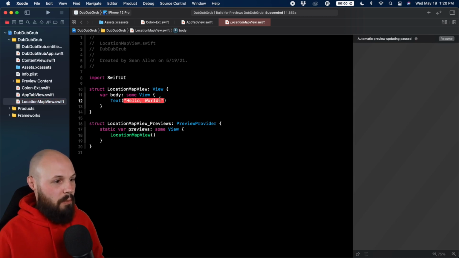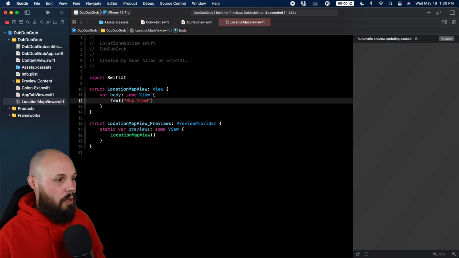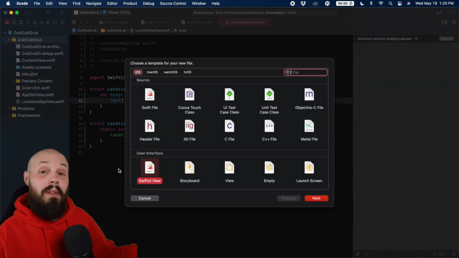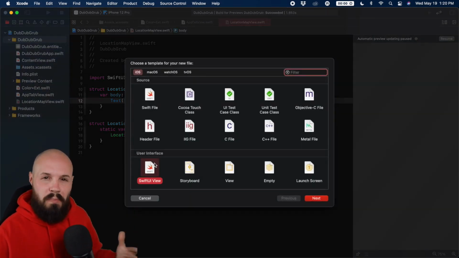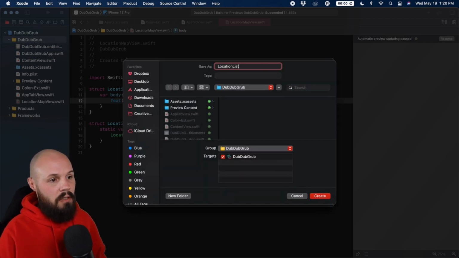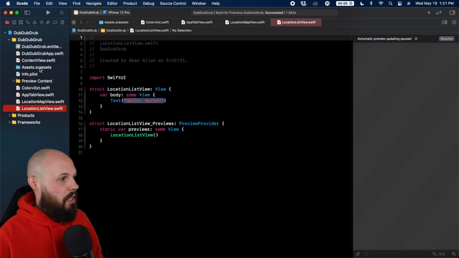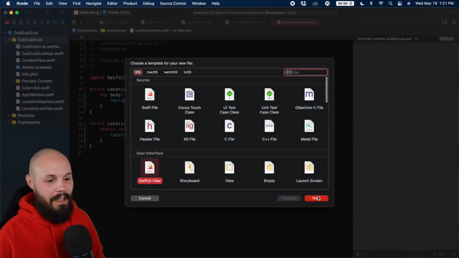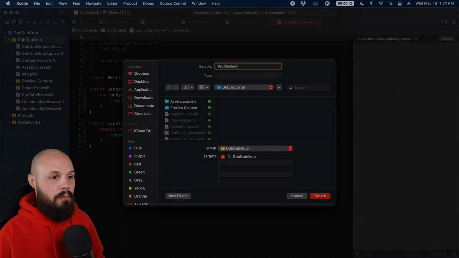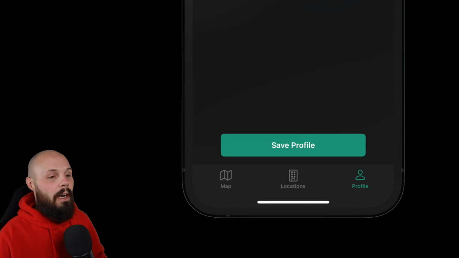We can have, back on LocationMapView, I can just have this say map view. Again, these are dummy views to get our tab view working. So again, on the grub, Command N, and obviously we're going to expand on these files to the real views, but right now we're just building the skeleton. SwiftUI view, next, call this LocationListView. It's going to be our list of locations. Hit create, and then same thing on the grub folder, Command N, SwiftUI view, hit next, and now we do ProfileView, right? Those are our three main tabs that you see here on the design.